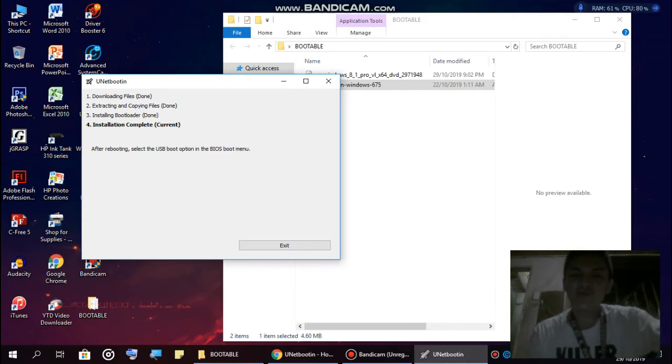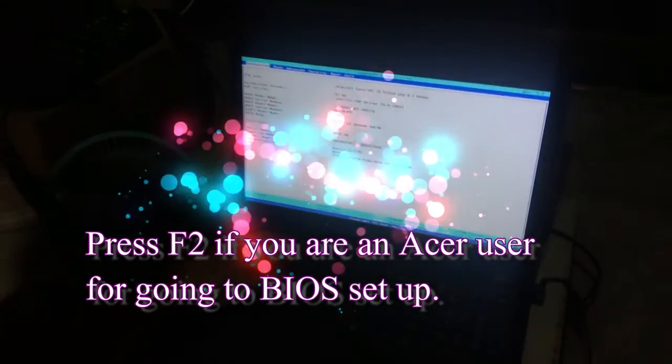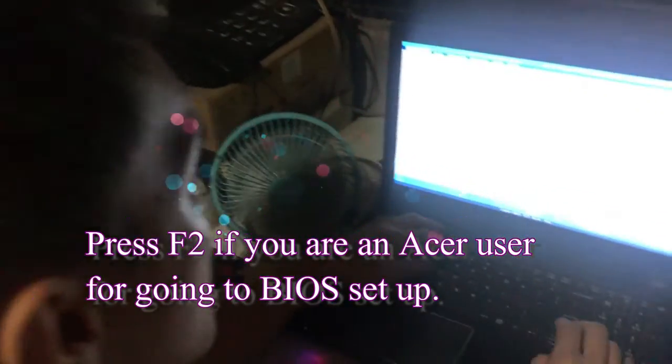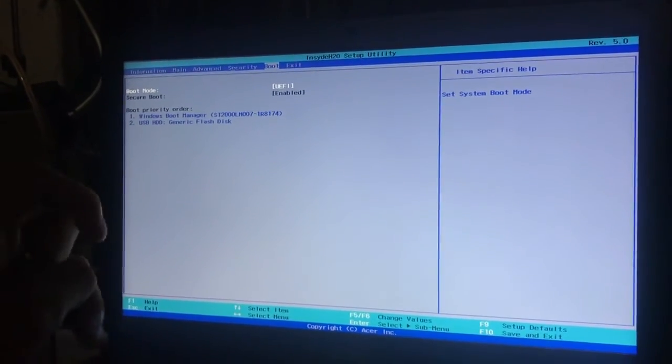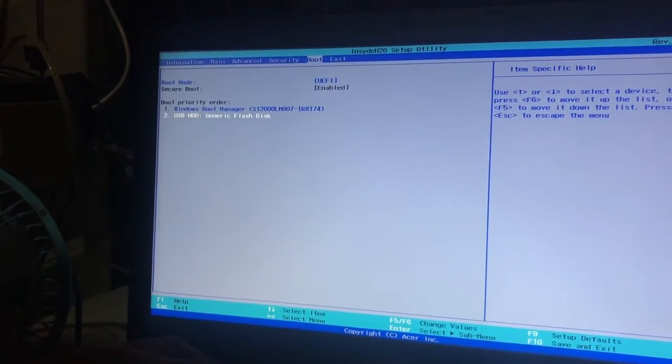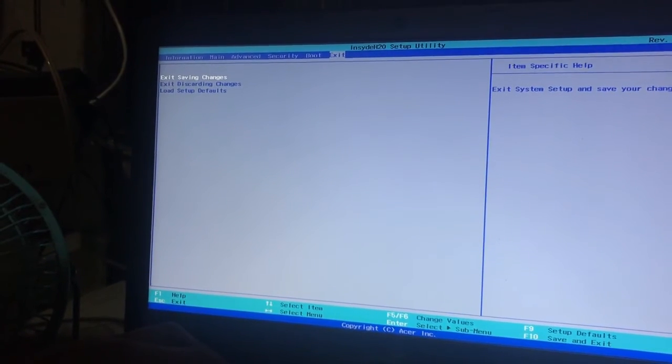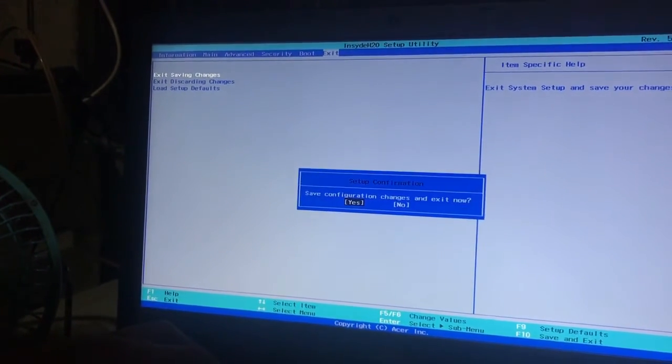The next step is we're going to install our Windows 8.1 to our formatable laptop using our bootable flash drive. And we're now in the BIOS setup, and we will change the boot directly to our flash drive. And now we will choose our flash drive to be a priority, and we'll save changes.